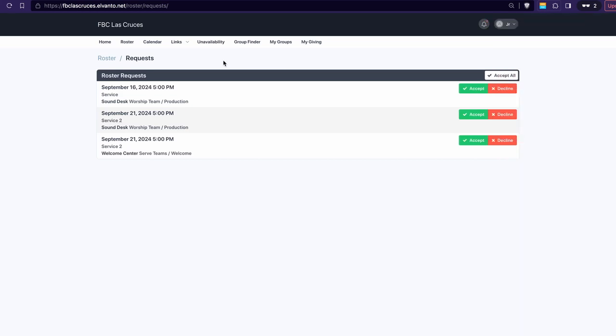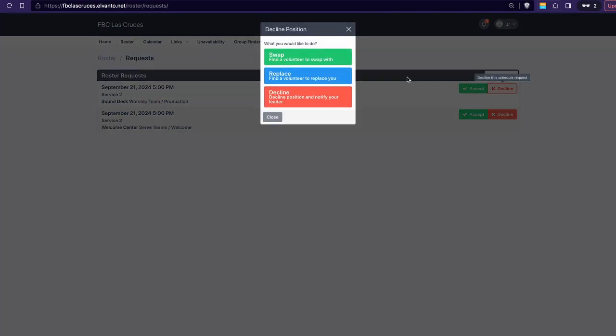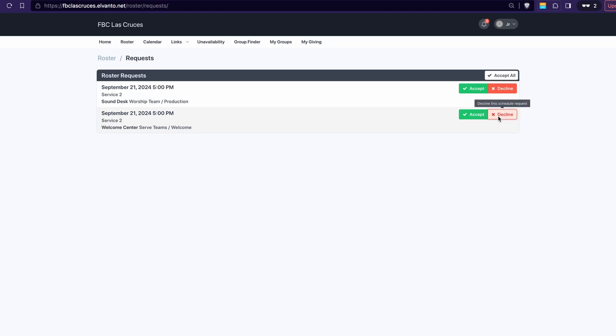And view request takes us to the request page. If you're available, you hit accept, and it's good to go. If you're not available, you can decline. If you decline, there's three options.